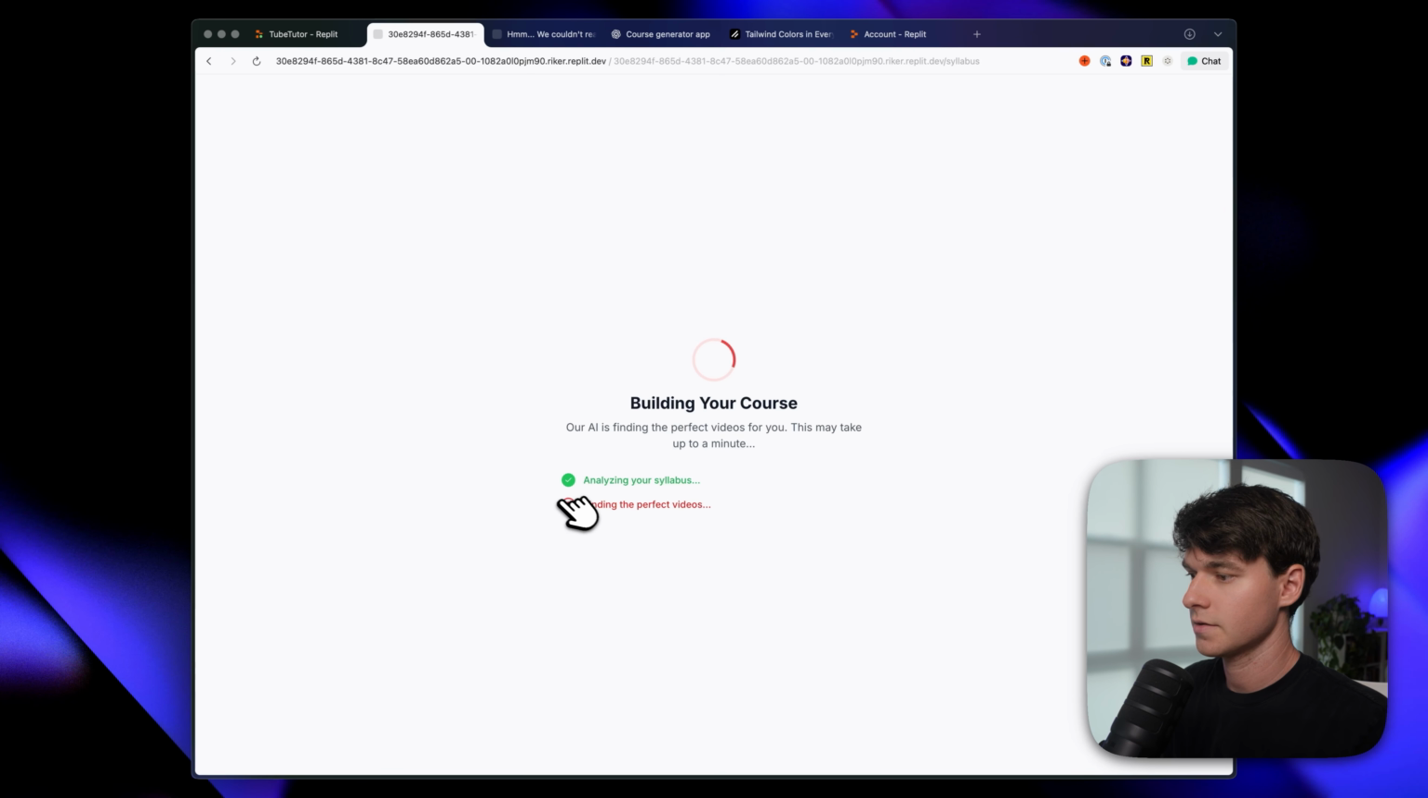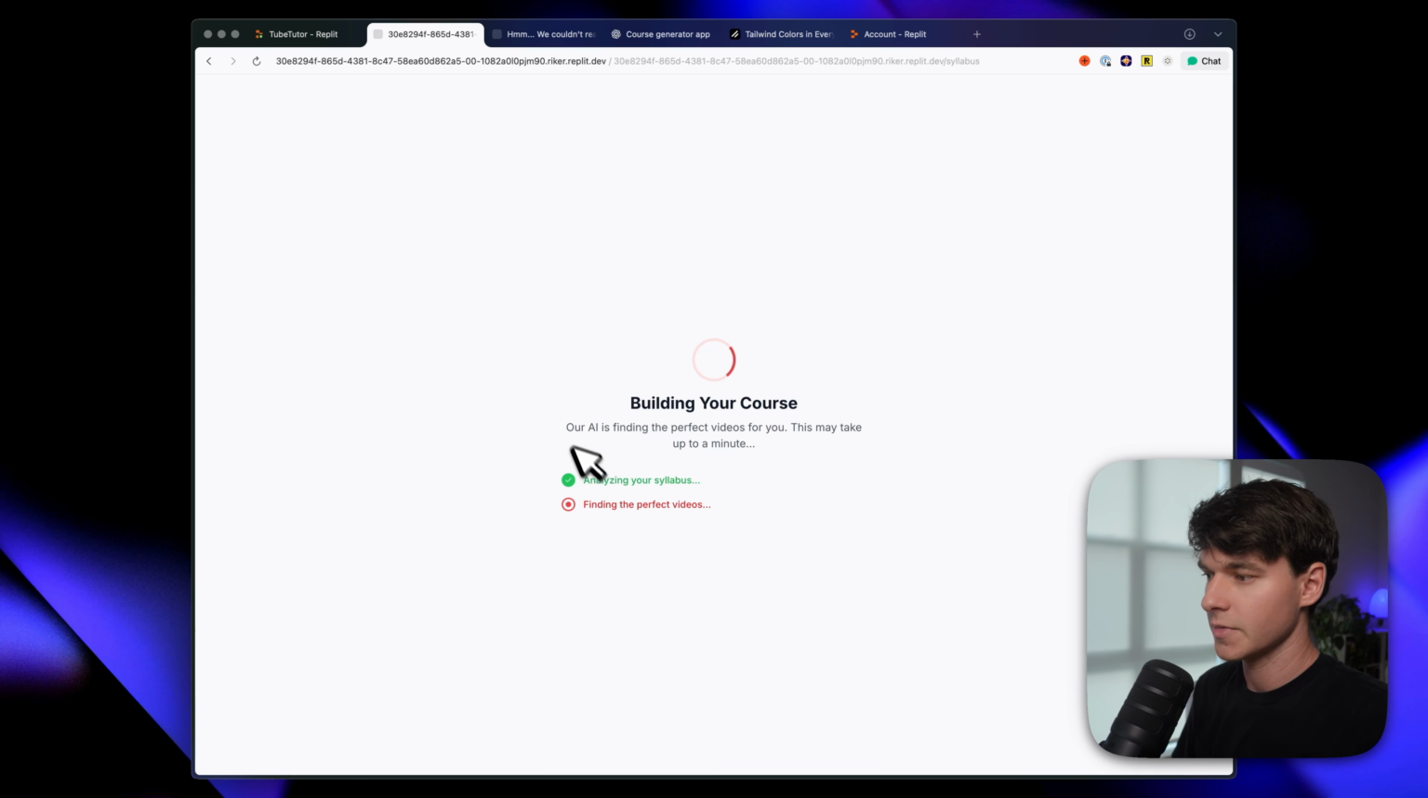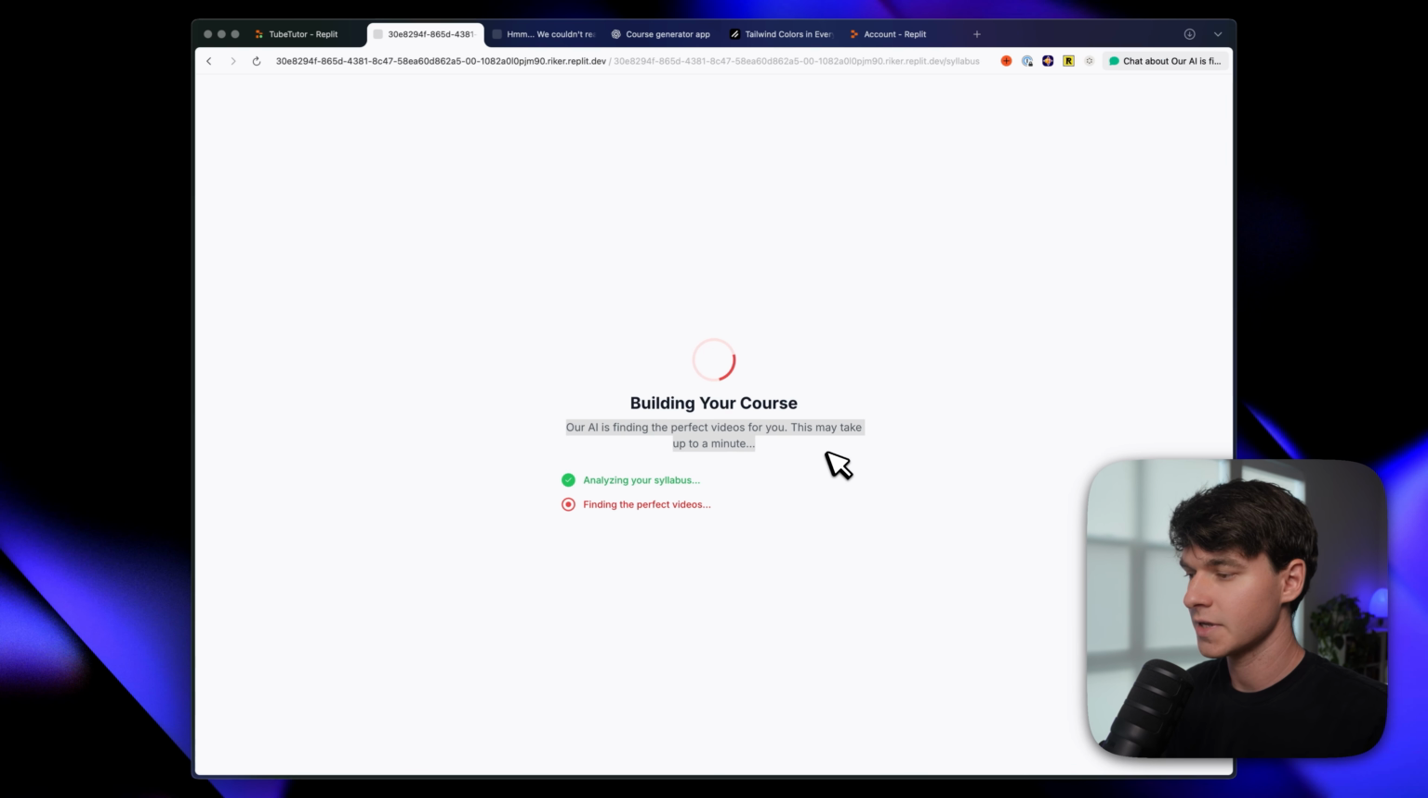And let's see. Cool, so it got rid of those extra steps. "Our AI is finding the perfect video for you. This may take a minute." Perfect. That way we're setting expectations because it's not instant. The AI actually has to go find the videos, so it doesn't just happen right away.